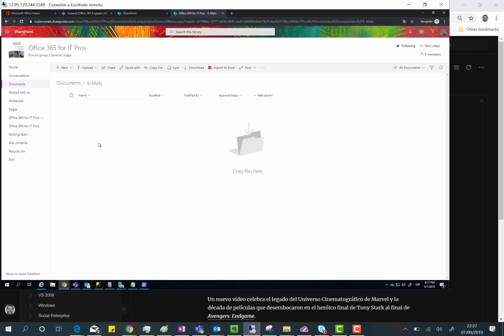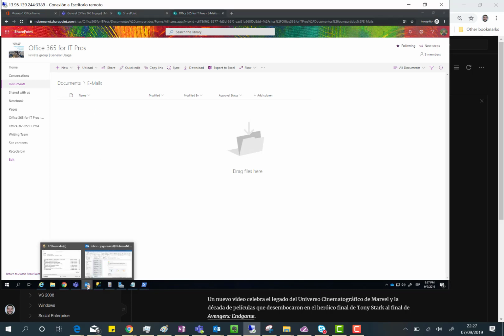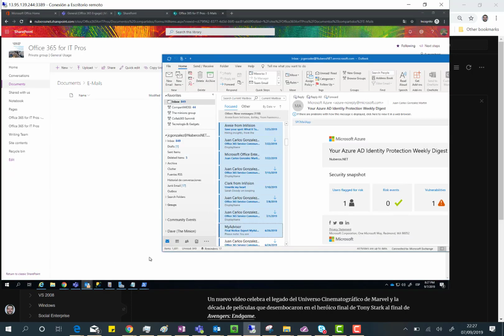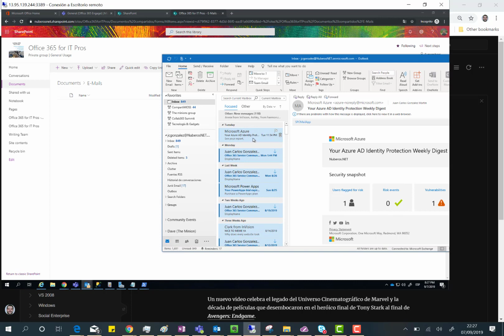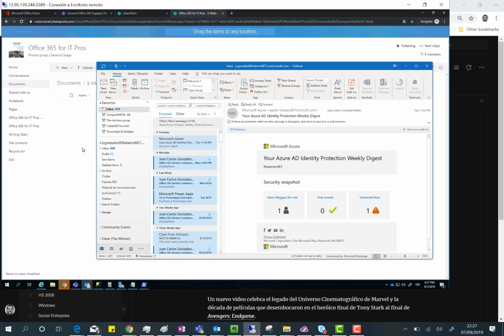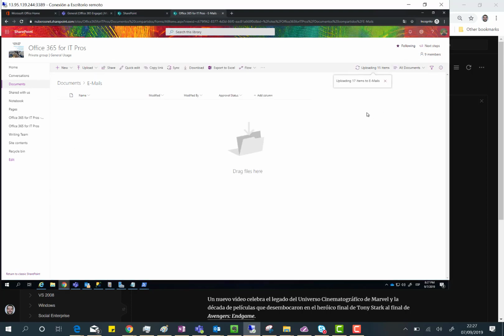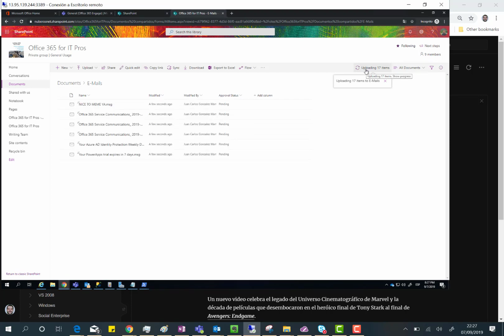have in Outlook to this folder, the only thing I have to do is open Outlook and then select several emails at once, as I'm doing here, and then I only need to do a drag and drop operation of those emails to the folder. So let's do that. And as you can see here, the emails are being uploaded to the folder in the document library.